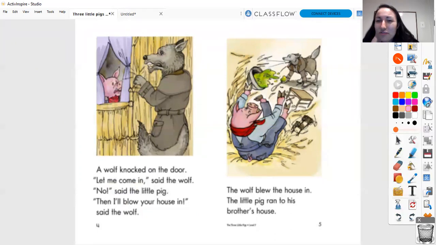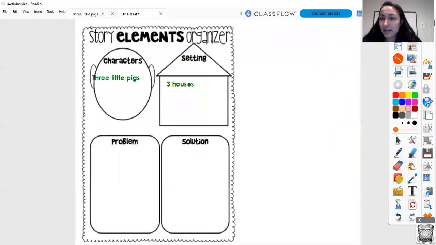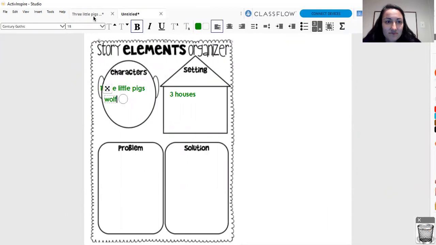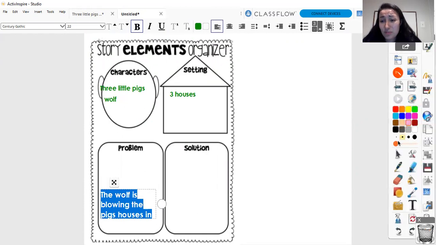said the wolf. Oh, we just met another character, the wolf. And I think I figured out the problem too. Here, the wolf is blowing the pigs' houses in. Oh no, those poor piggies.